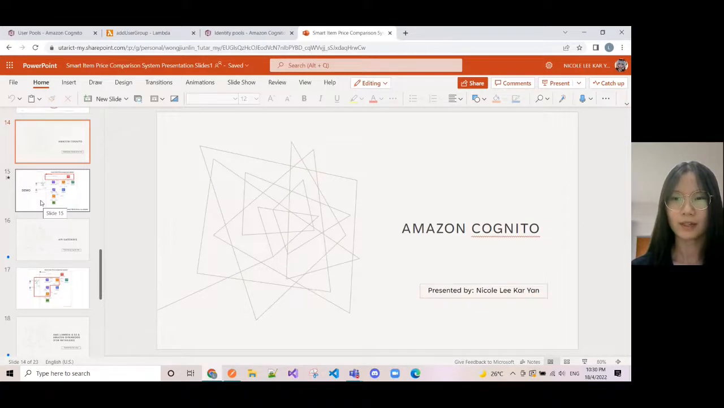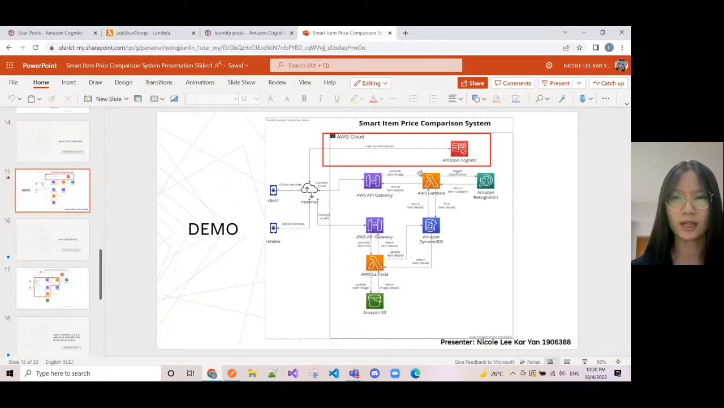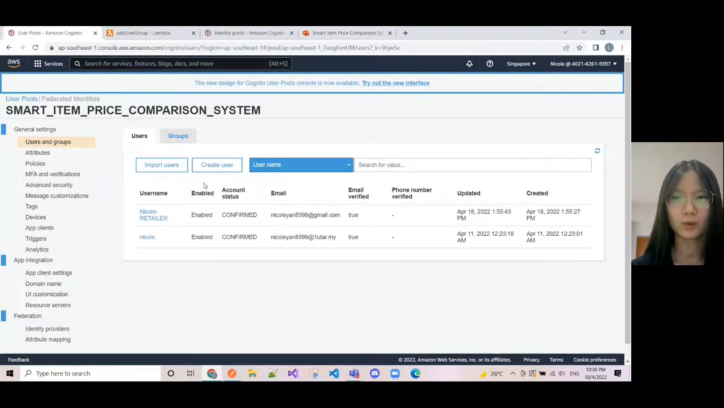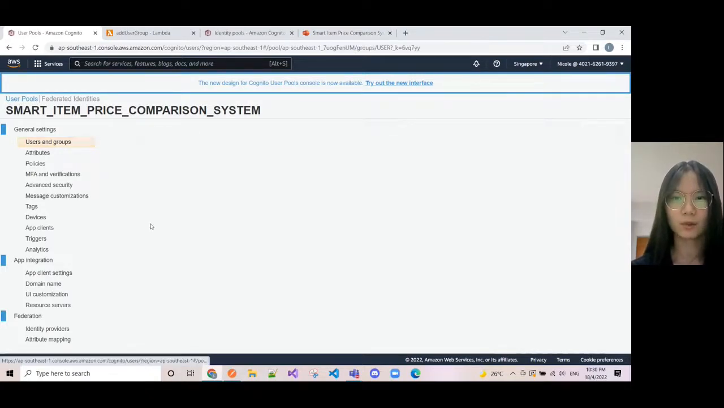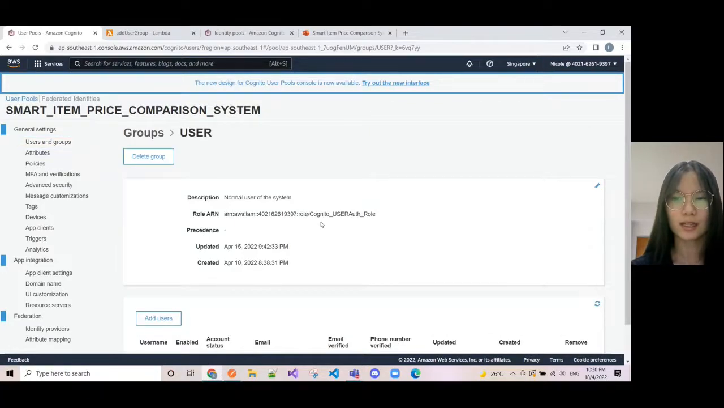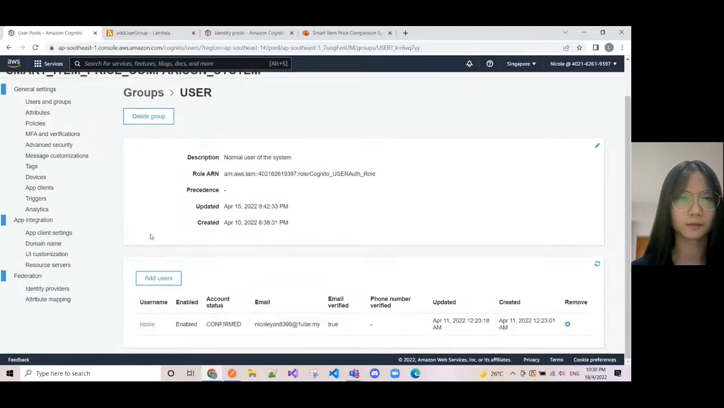Now, I would like to demonstrate how Amazon Cognito is being used in our proposed solution. First, we have created a user pool to manage users that perform sign in and sign out. In the user pool, we have created two user groups, retailer and user, that have different IAM roles. Each role is assigned different permissions that allow them to access different AWS services.